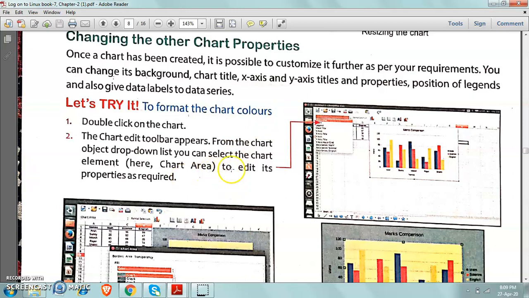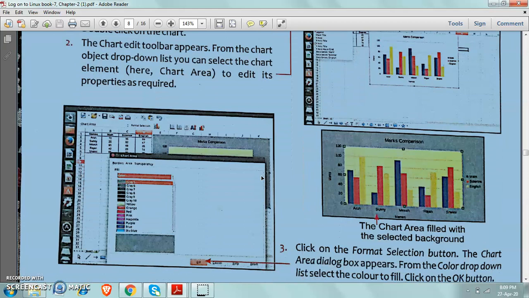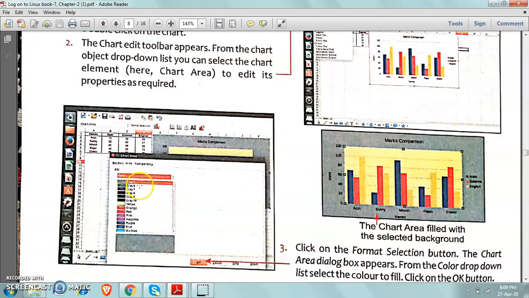So what is this? Select the chart element to edit its property as required. Here the fields are given. Whichever field you want to change, you can edit that. Now come on next. Here the colors are given: gray 5, gray 6, orange, yellow, red, pink, all these. So you can change the colors also. Border, area, transparency, you can change. Then number 3, come here. Here gray 5 is selected, so the background is of gray color.